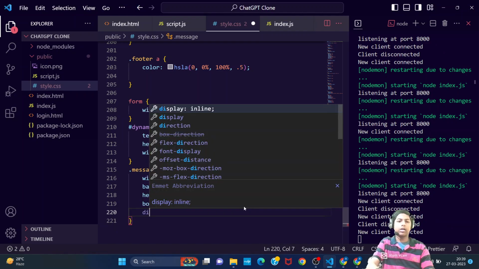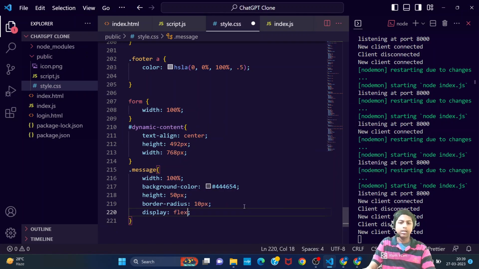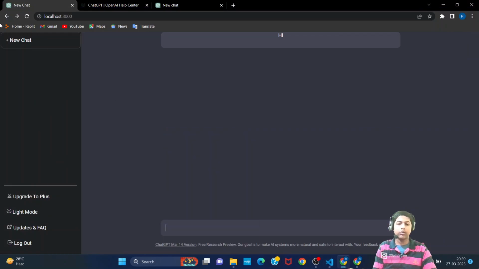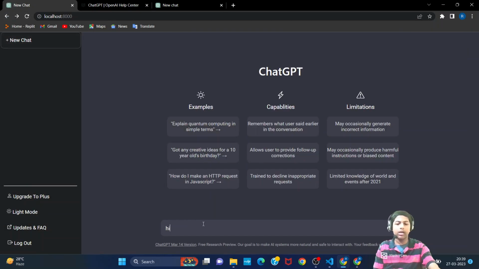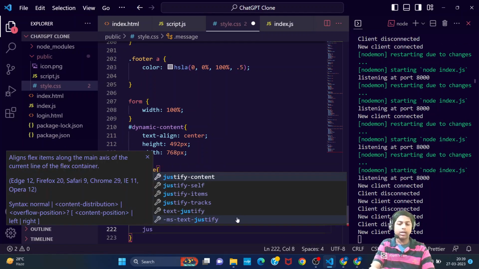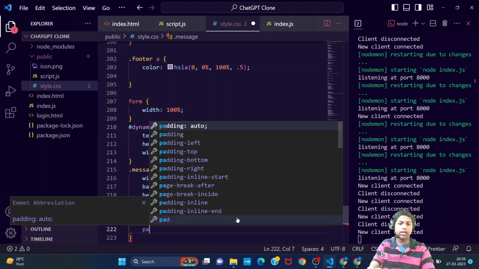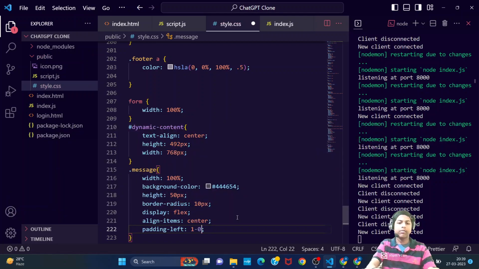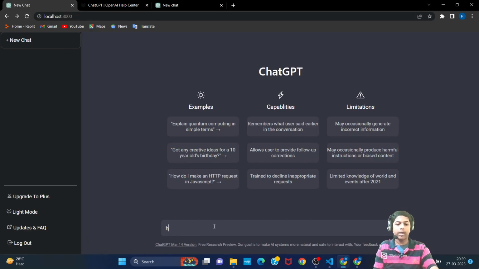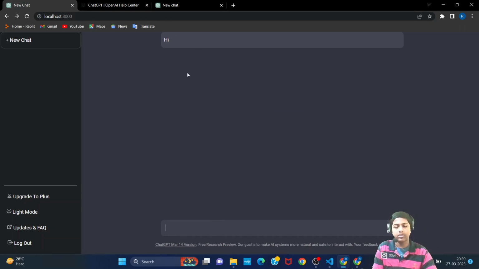Now we are going to give it display flex, and align items center. Okay, if I save it, go back here, hi, now you can see something like this. Now we are going to give the justify content. Okay, I think that's not required. So let's keep padding left, 10 pixel padding left. Let's reload it, save it. If I go back one more time, hi, now you can see something like this. So that's working. We are getting our response here.